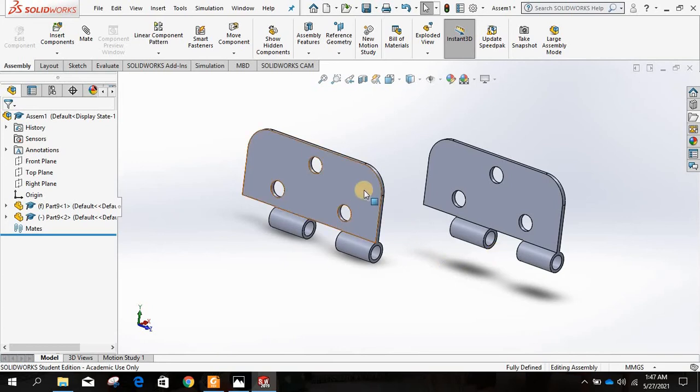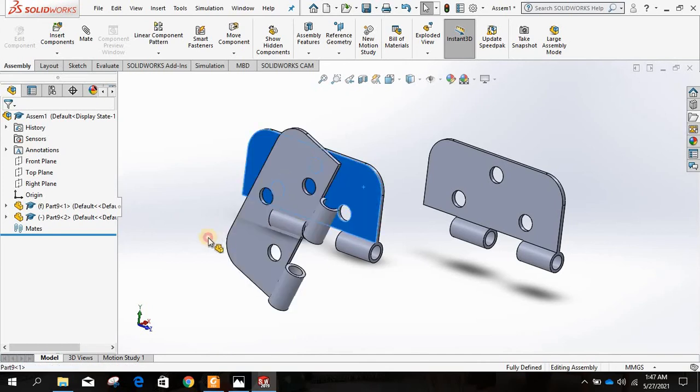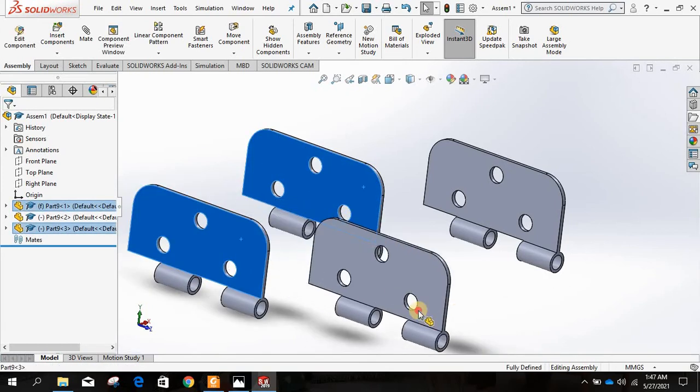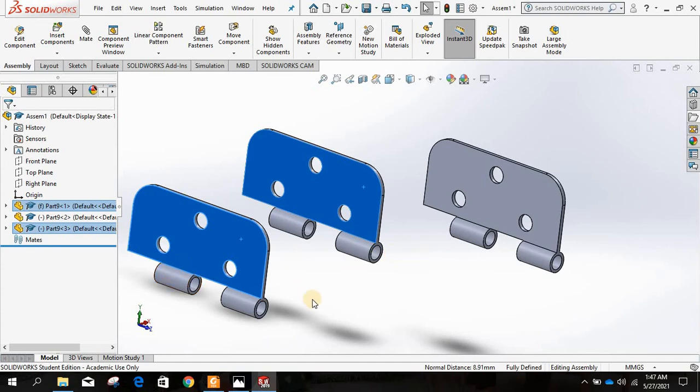You can do more. For example, this part: hold the control button, then go to your mouse and hold the left button, then drag it out like that. That is how you copy the parts.